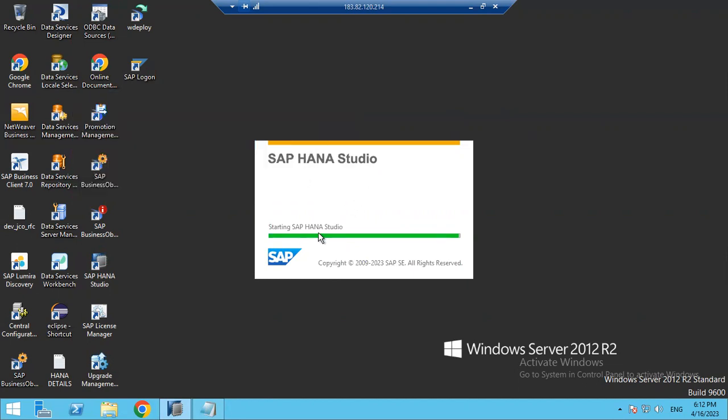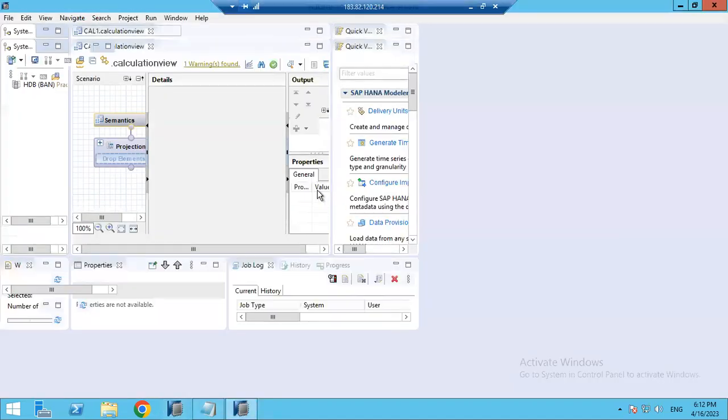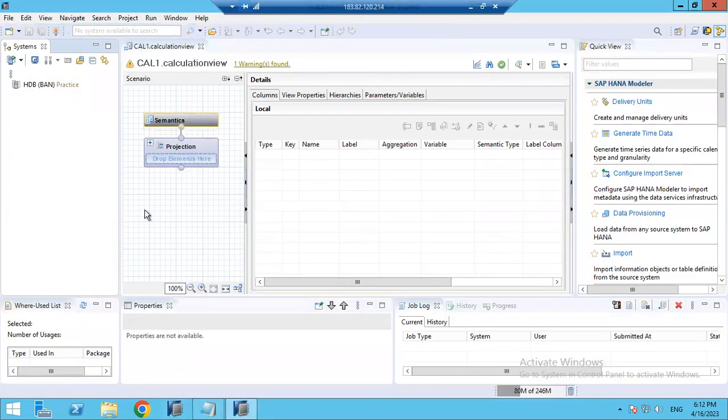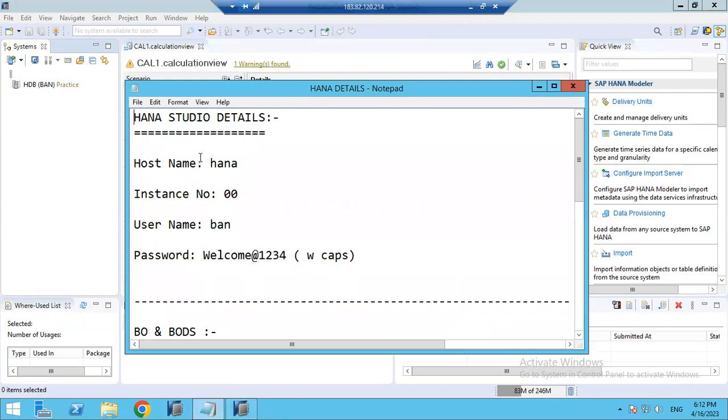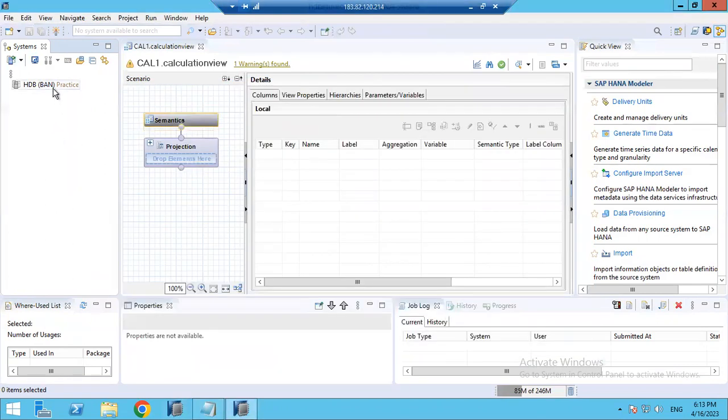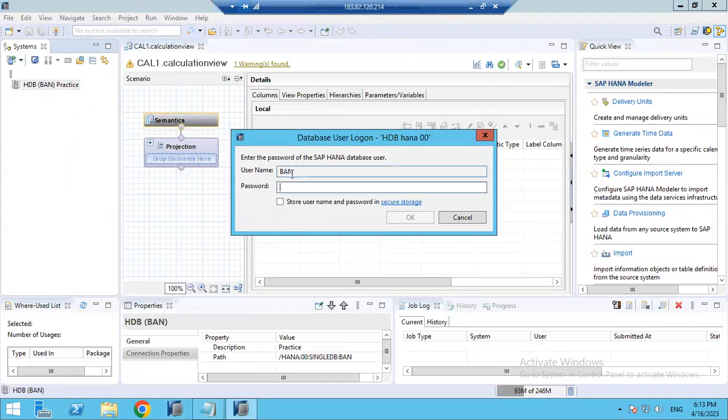Here we are opening HANA Studio again. You can see the system has already been added. If you want to add a new one you can, otherwise it is already added here. I have to check the username and password. The details are already given here, like the HANA host name, instance number, and user. Let's double click on this, and the username is Ben, and I am giving the password here.